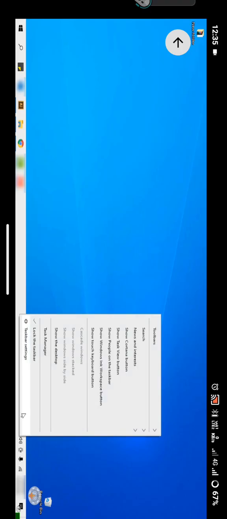You will find that the application icon is no longer visible on the taskbar. If you feel that the taskbar is taking up some space and wish to hide it, you can also do that. Right-click on an empty space on the taskbar.